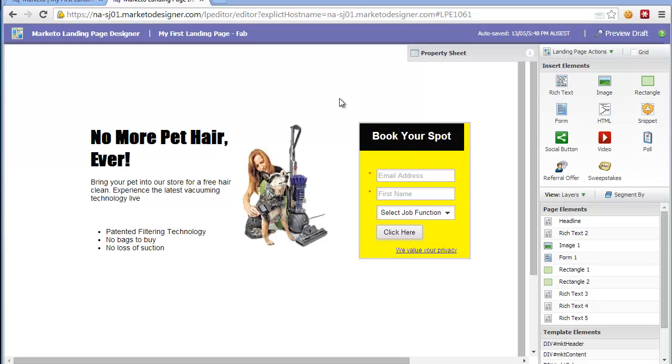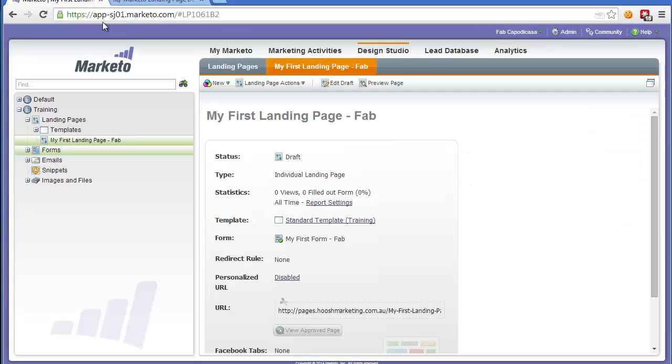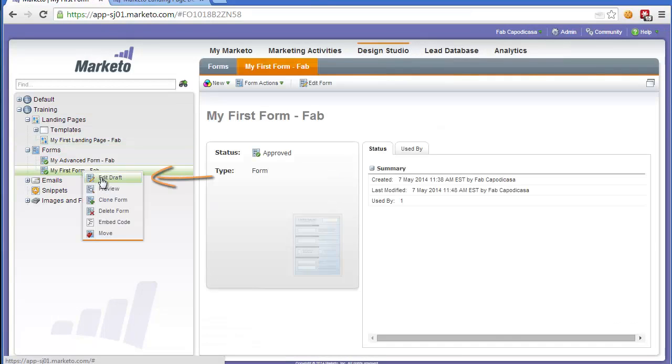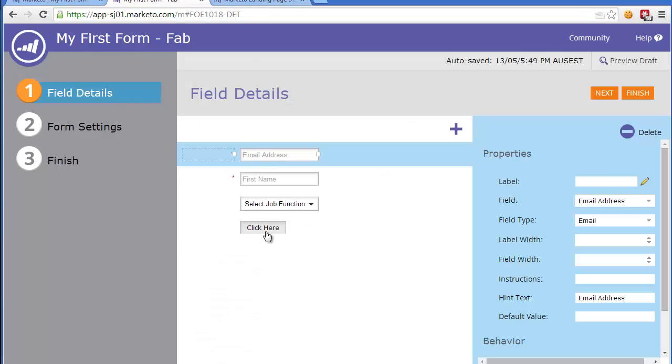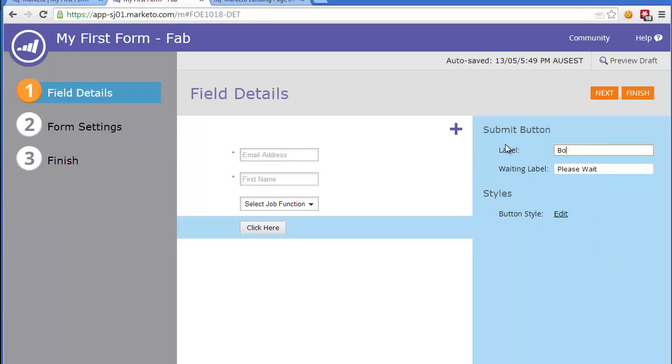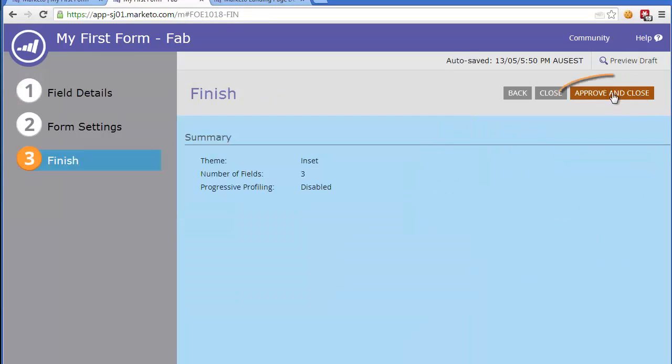The last part we want to do is modify this button here, make it a bit more descriptive, something like book now. Now we can't do that from here. We'll need to find the form and actually modify that form. So let's go back to the design studio. Let's find my first form, right click, edit draft. And now we're going to change the button label here to book now. Then we're going to click finish, approve and close.